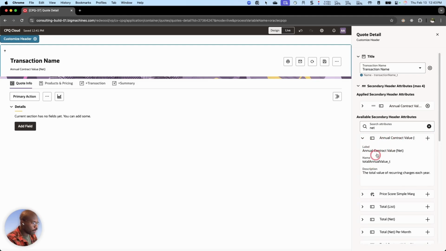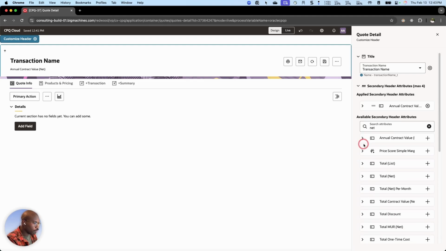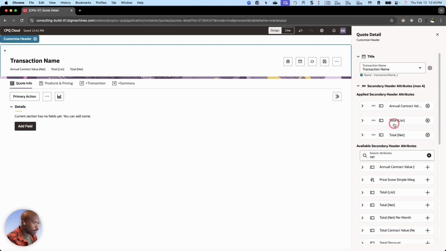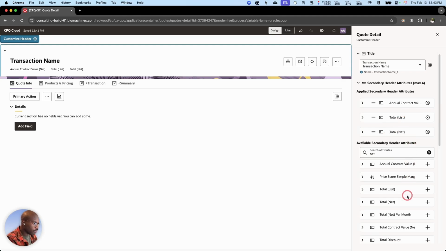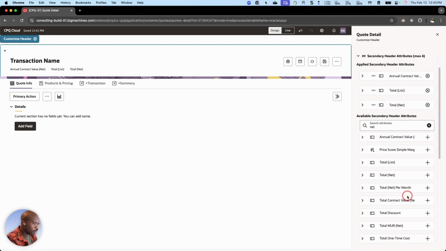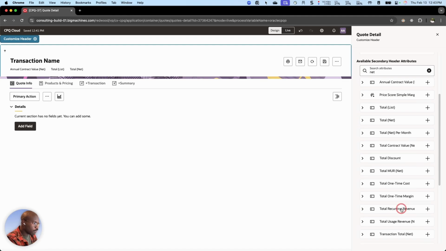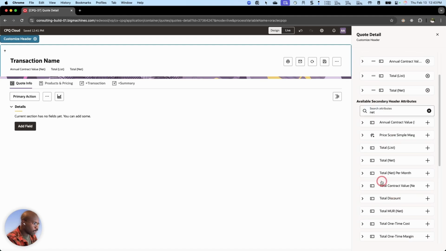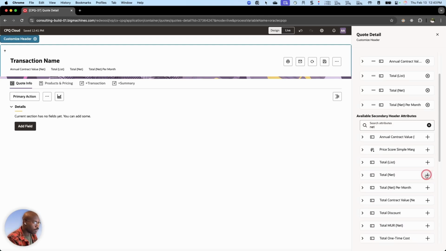Also, I can expand these. I can see the label and the attribute name. Let's give it the total list, sorry, the total net, so after discount. And then also let's give the monthly contract value. Where is that at? Total net per month. Let's give that.